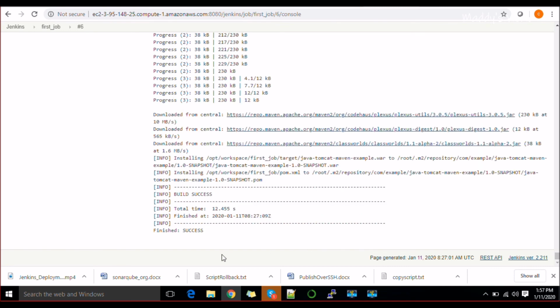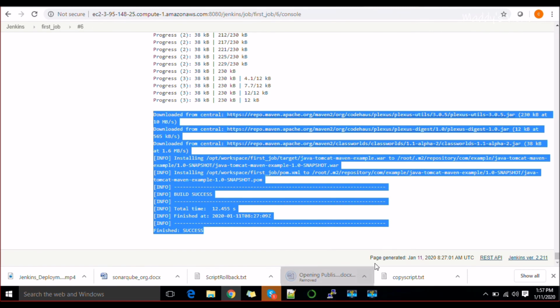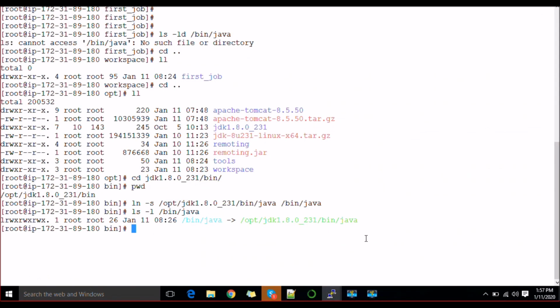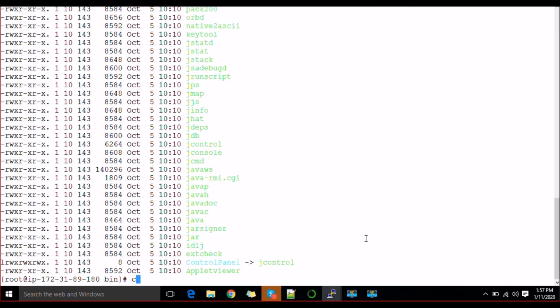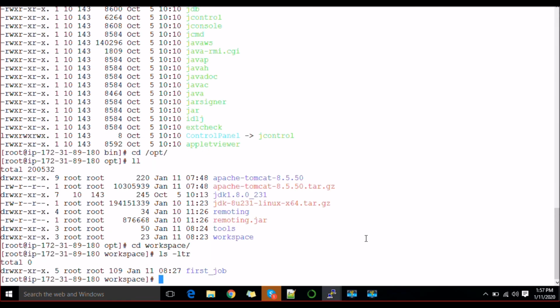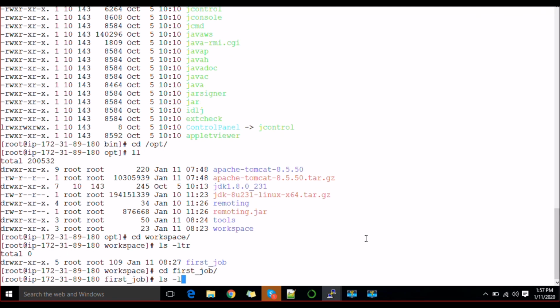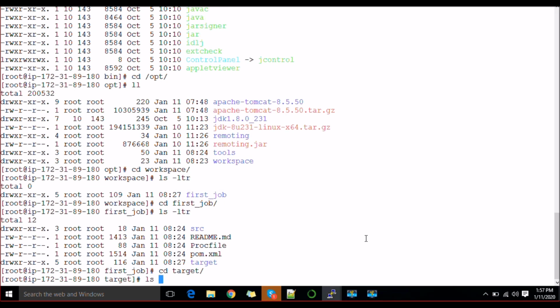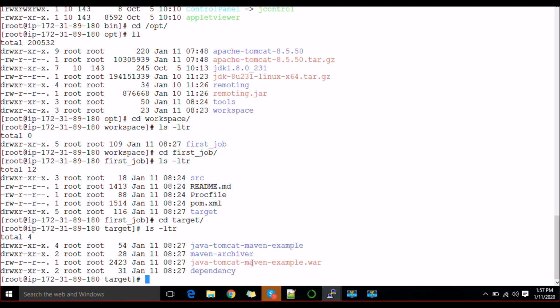Do you see the job has been successfully completed? And now let's validate your artifact. cd /opt, workspace. Inside the workspace, first job. And you can see, that's awesome. The artifact is here.